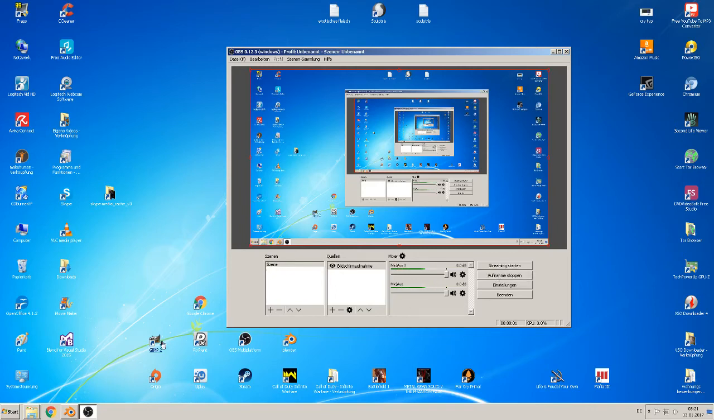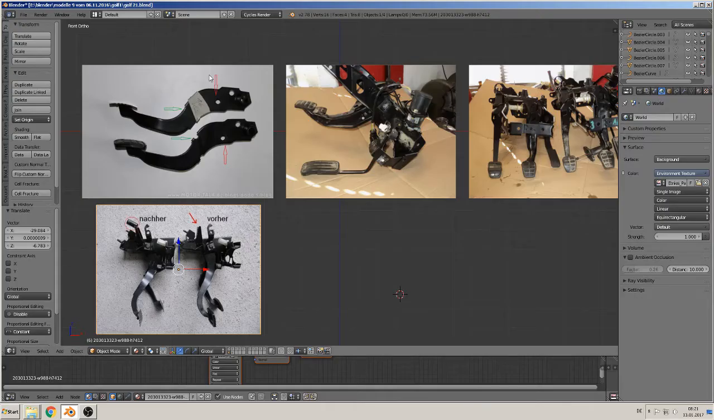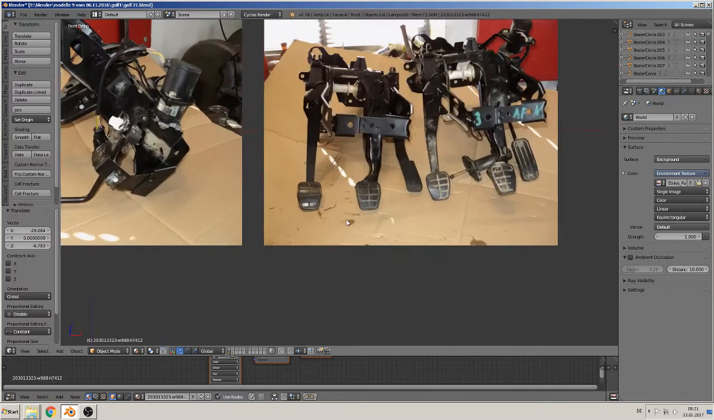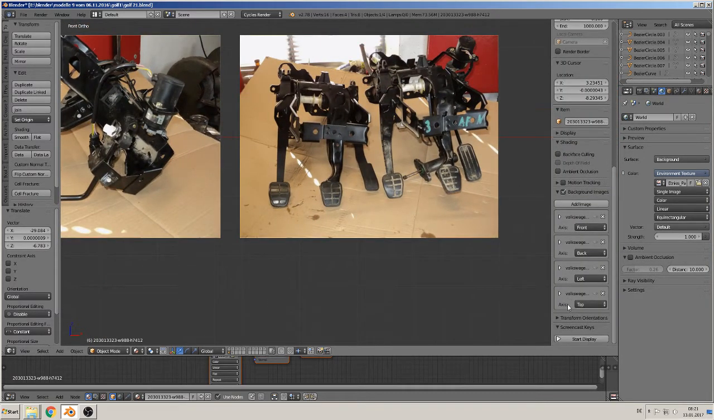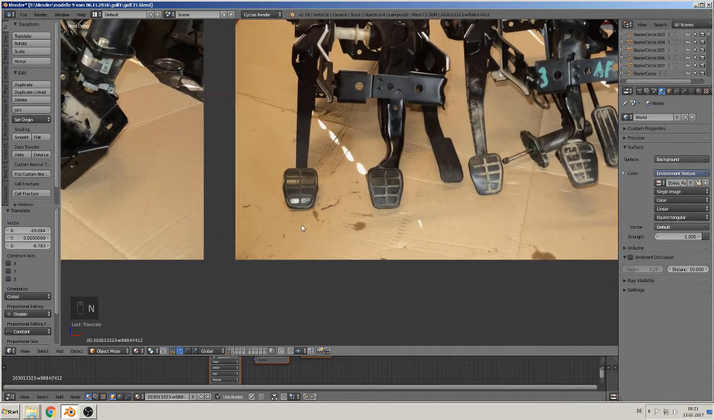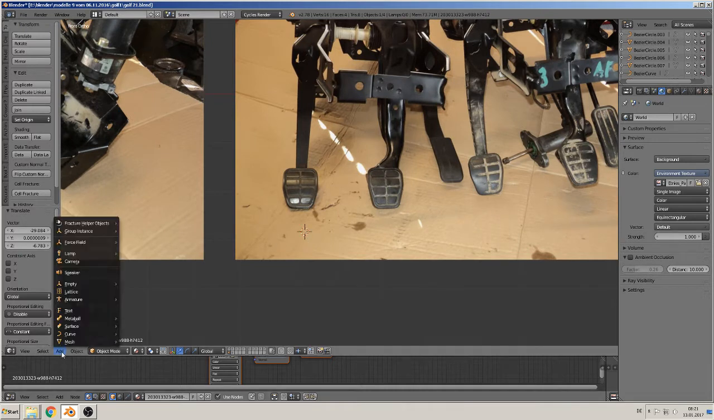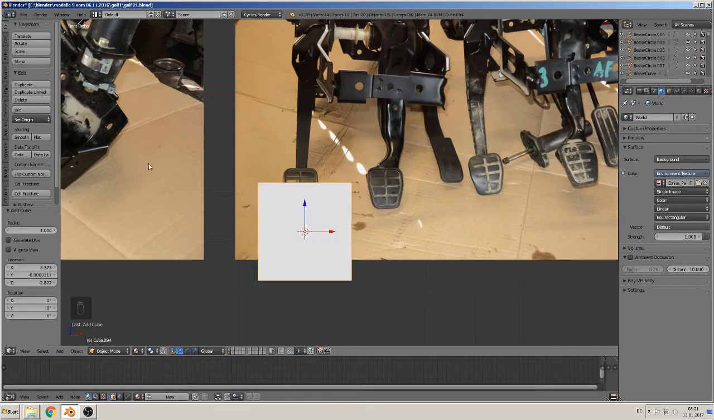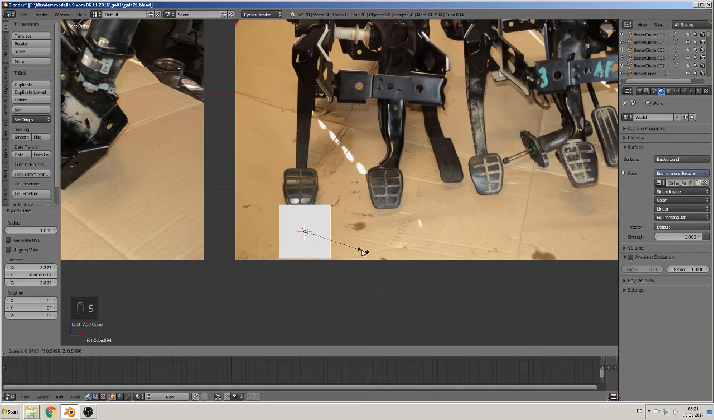Okay, I come back again to Blender. Today we make the pedals for the car and we start directly. We start with this here. So we add mesh a cube, scale it to the size that we have there.